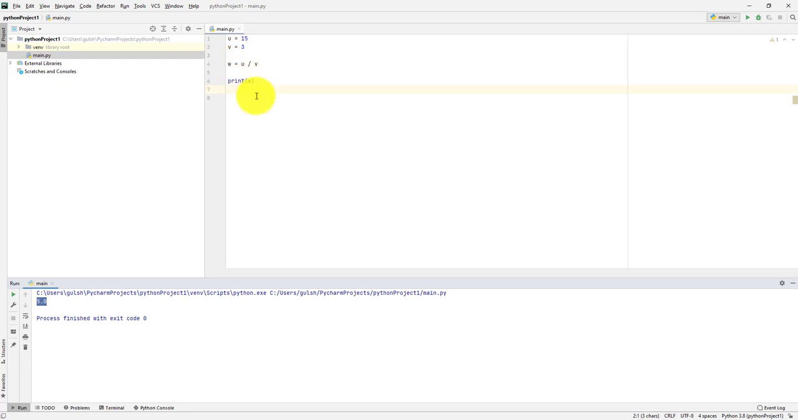If you are interested only in getting the integer portion of the division operator, then what we need to do is we need to use the double slash operator instead of single slash. So let's try out that as well. So I'm changing this operator to double slash. Now the w value will be u double slash v. U is 15, v is 3. So w should get integer 5, not 5.0.